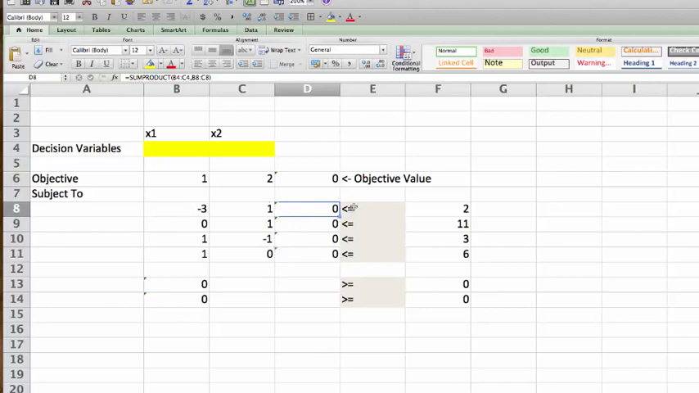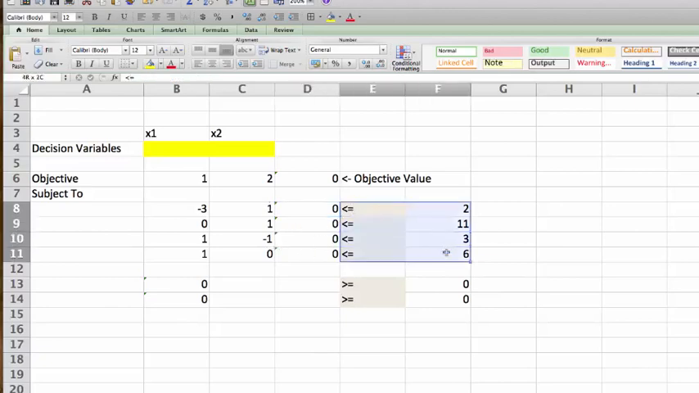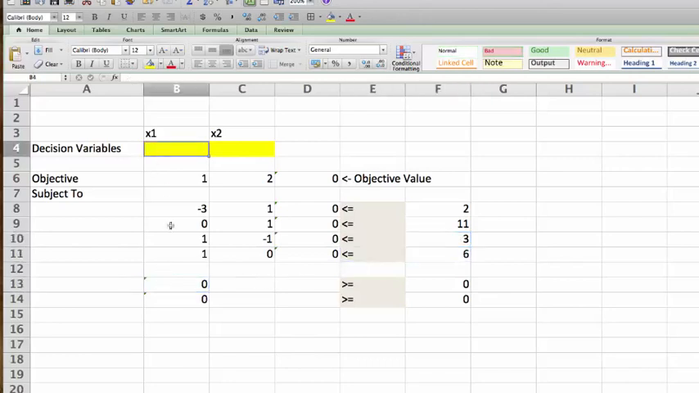And I've just put in, for our illustrations, the right hand side. This needs to be less than or equal to 2, less than or equal to 11, less than or equal to 3, and less than or equal to 6. And finally, this is going to be the same cell as this, and in Excel you say equals B4.